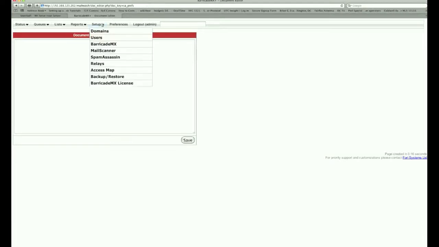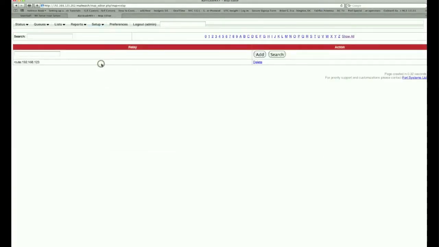The Setup Relays menu is used to add the IP addresses of systems that should be allowed to relay mail to the Internet through the BarricadeMX gateway or gateway cluster. Systems that are designated as mail hubs are automatically allowed to relay through the BarricadeMX gateways, so it is not necessary to add these systems to this relay map. Adding a system that is allowed to relay is as simple as adding a valid IP address or an IP range to the text box and selecting Add.